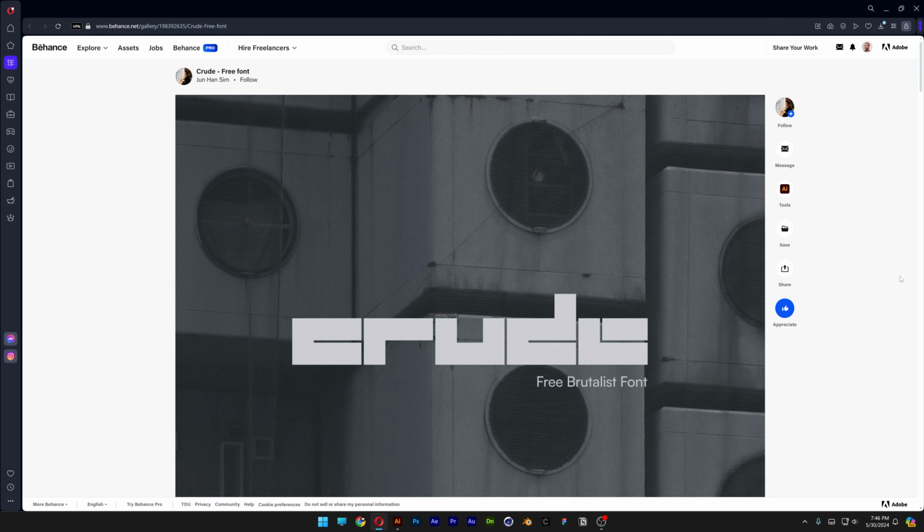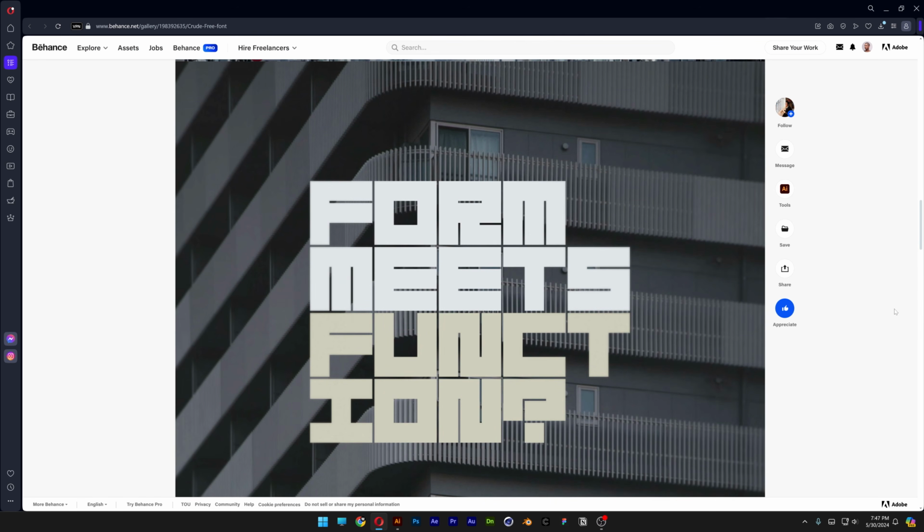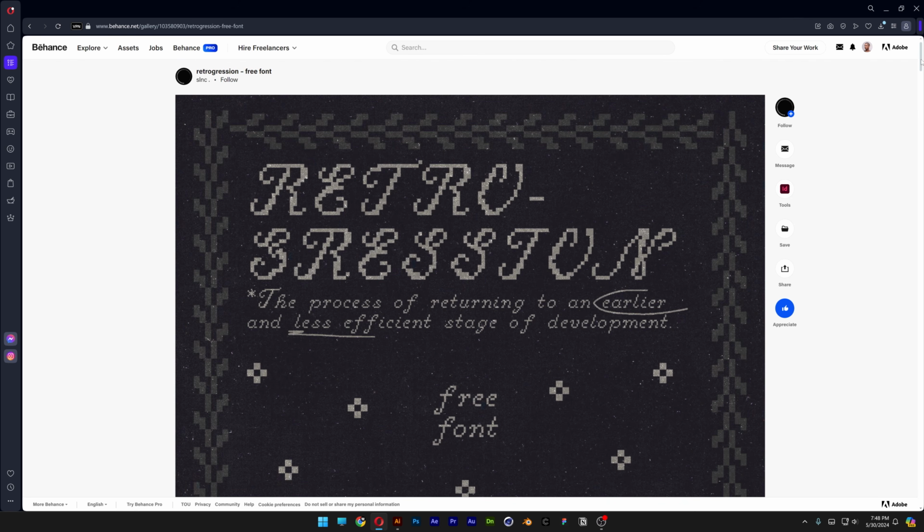Then we can check out the Crude Free font. This is also more like a tech font inspired from pixel letters, which also looks more like the shapes from the Tetris game. And then we're gonna switch to some classics.